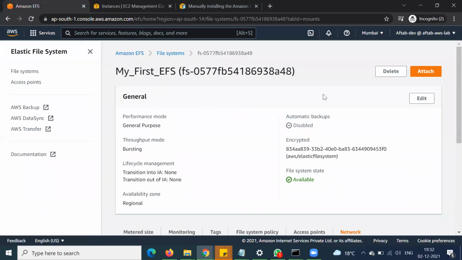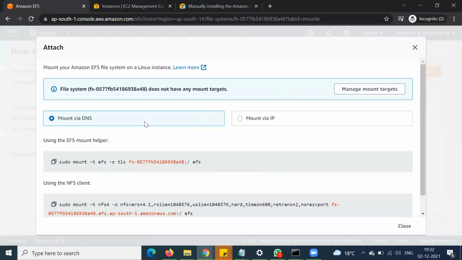now we need to mount this. To mount this EFS onto our EC2 server, we need to go here into this attach tab, right? And from this attach tab, you can mount this EFS onto our EC2 server via two methods: via the DNS method and via mount via IP. So we are going to see how to mount this EFS via DNS. Here we can see the EFS mount helper command, sudo mount -t efs -o tls. TLS is a kind of certificate, like an SSL certificate, a transport layer security certificate, and we have mounted these using this.